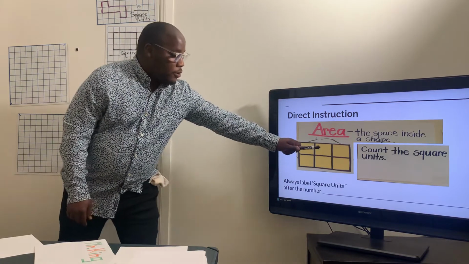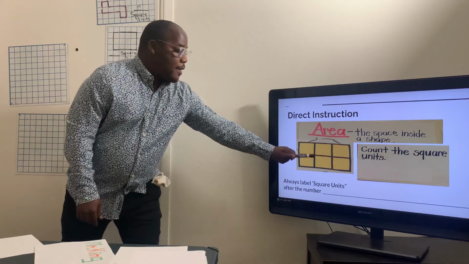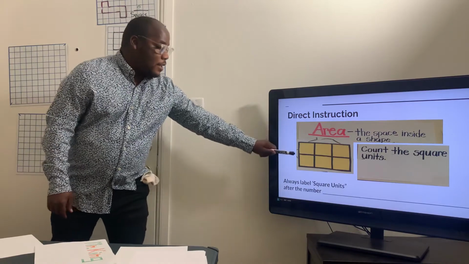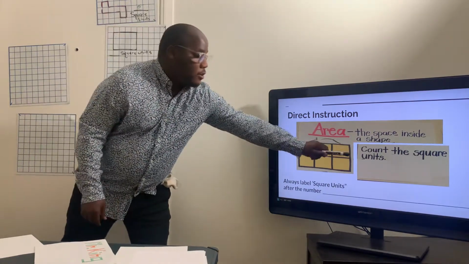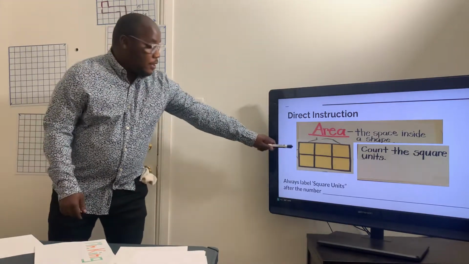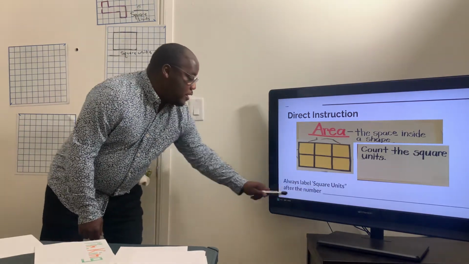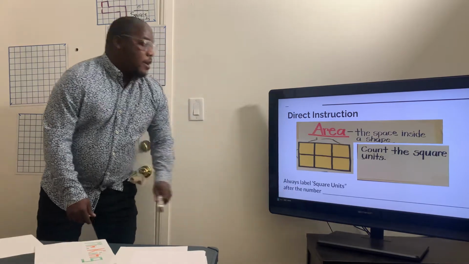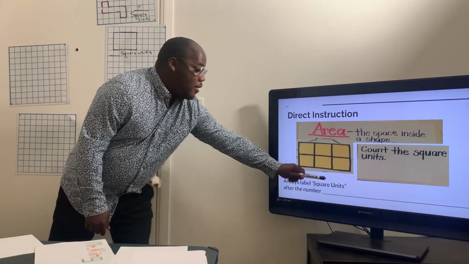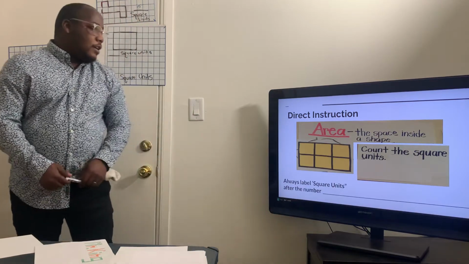1, 2, 3, 4, 5, 6. So the area is 6. Okay, we have 6 units. So after we write the total number, which is 6 for this rectangle, down here, always label square units after the total number. So class, say it with me. Always label square units after the number. Okay, good.